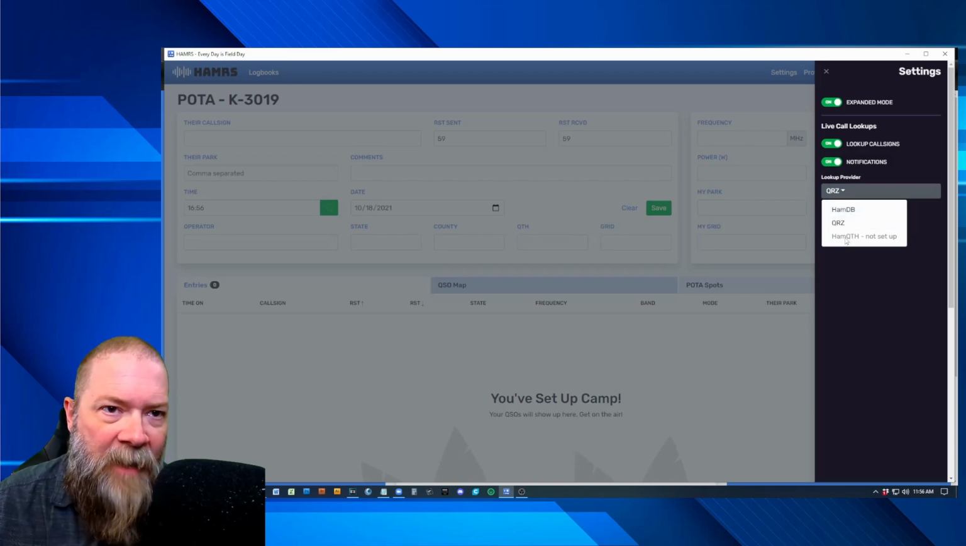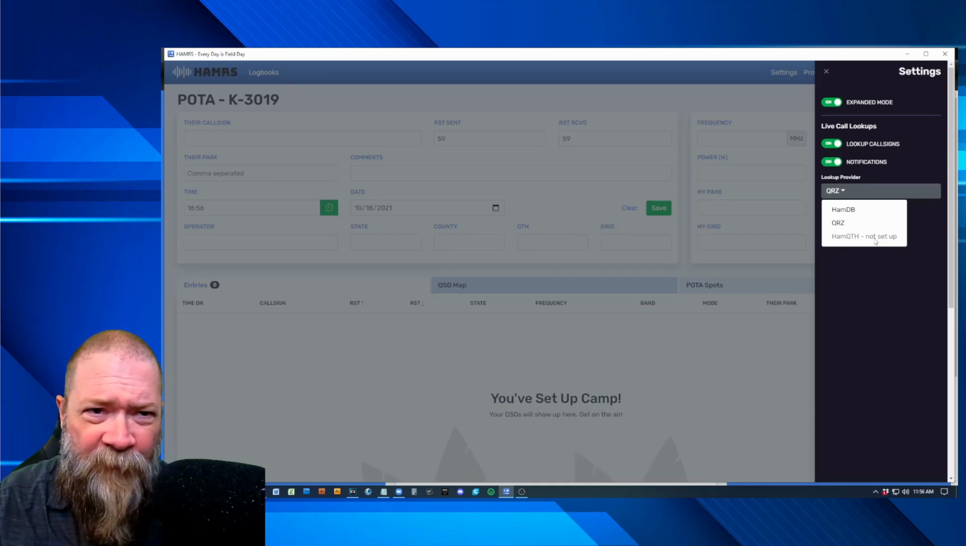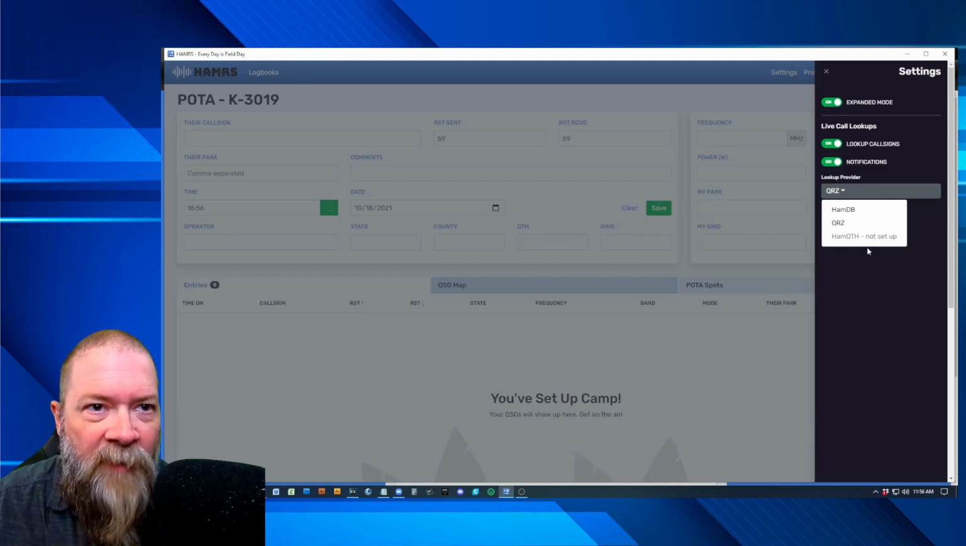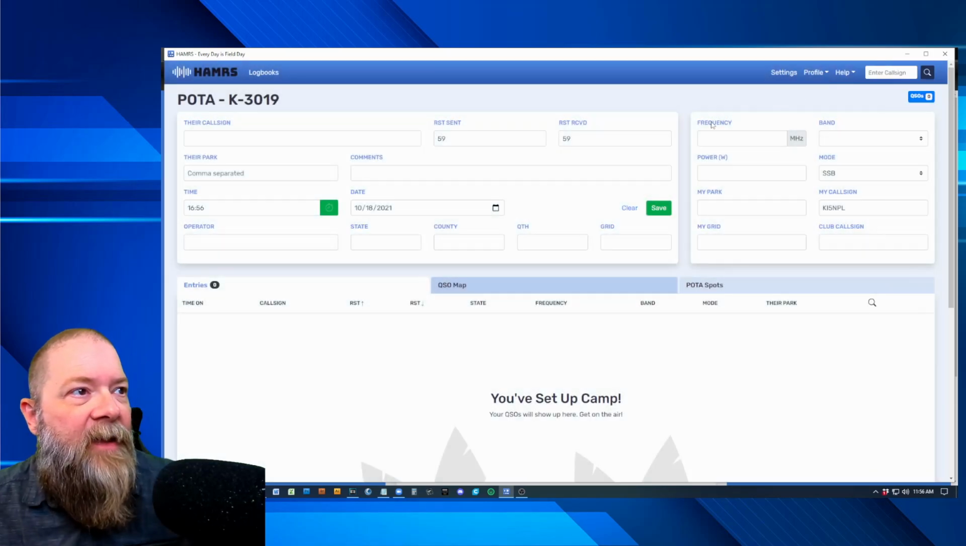HamQTH. I don't have mine set up at the moment, but you can go to hamqth.com and sign up for a free account and use that. The QRZ one works fine for me. I don't need to have a whole bunch of these things on there, so I'll stick with the QRZ one. But you can drop down and see what your lookup provider default is going to be. So I got mine set for QRZ. We'll get out of that.